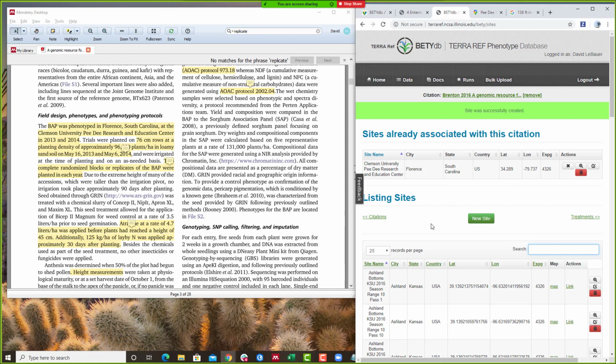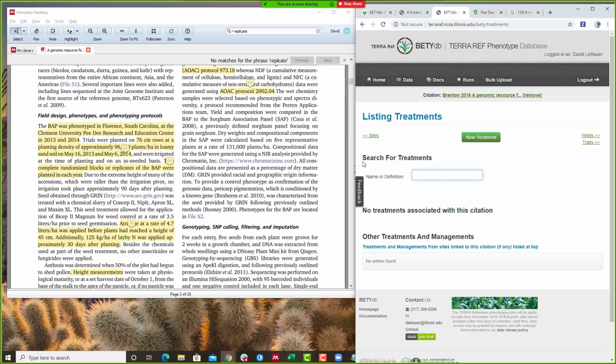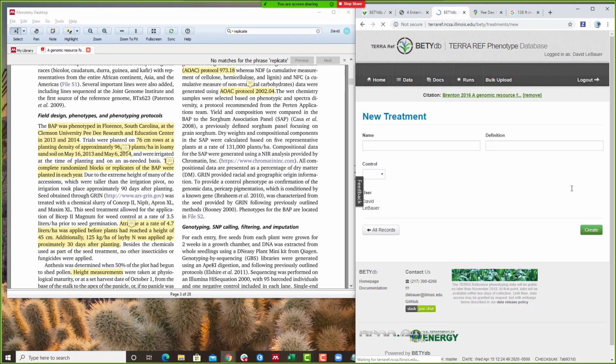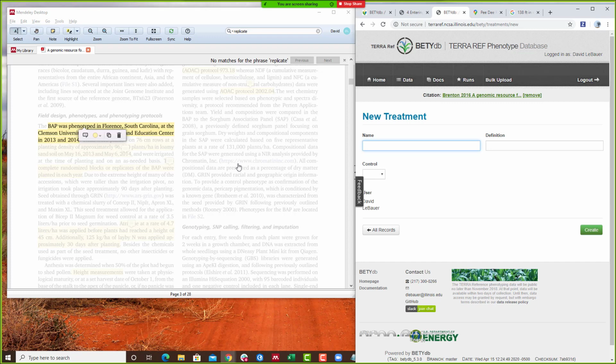So you can see that's the guide. The next thing to enter is treatments. So we want to use an existing treatment. No, we're going to create a new treatment. So the name of this treatment is just going to be, I'll call it. One of the keys here is that you want somebody who's reading the paper to be able to identify which treatment you're referring to. So that's how you would name it.